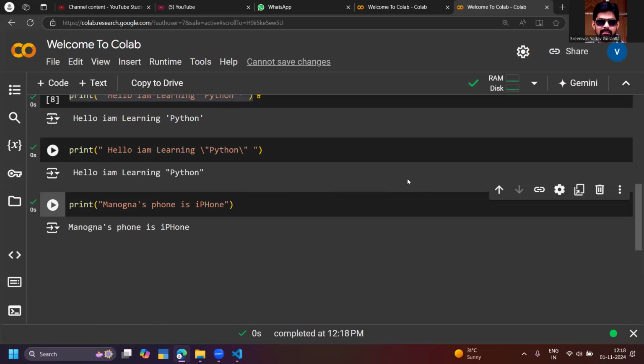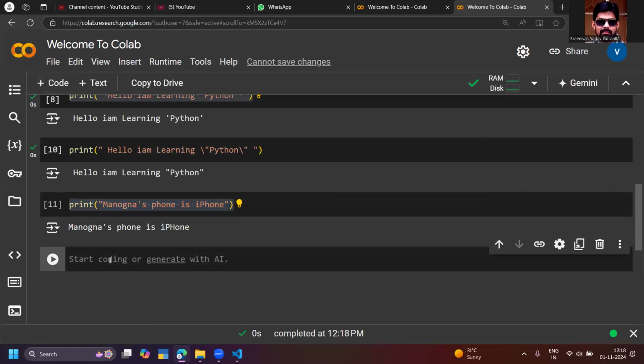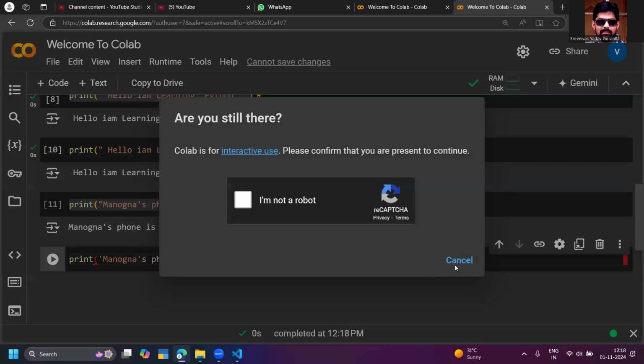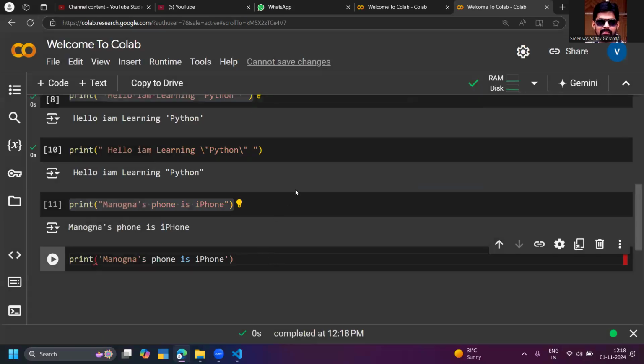This is possible, but I want to print the same statement with single quotes now. So Manogna's phone is iPhone. I want to show it in single quotes. Then do you think it will give you the solution or the output? So tell me, guys, what is the output of this? It will give you an error or it will give you output.